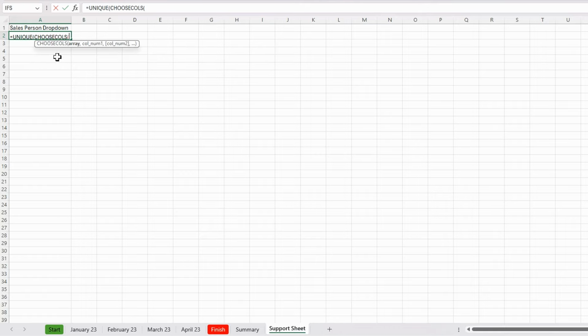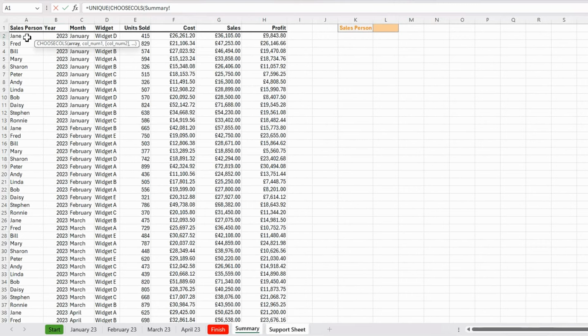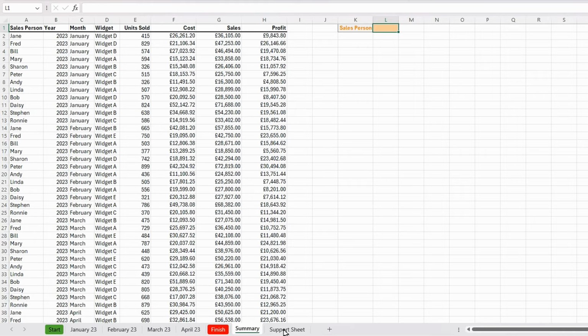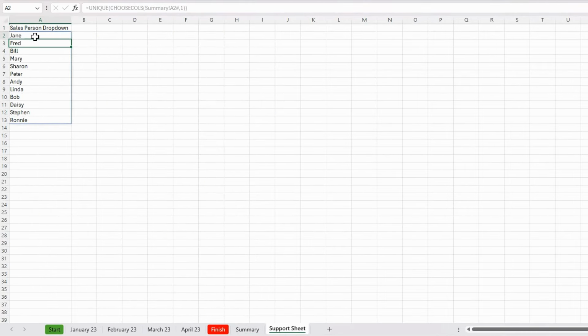CHOOSECOLS. The array is going to be A2, and I'm going to do hash to include the whole of the spill range, and then I'm going to choose column 1 like so. And then I'm going to close the bracket on the UNIQUE and hit return. So now I've got a unique listing from this using that UNIQUE and combining it with the CHOOSECOLS. I'm just going to wrap this in a SORT.